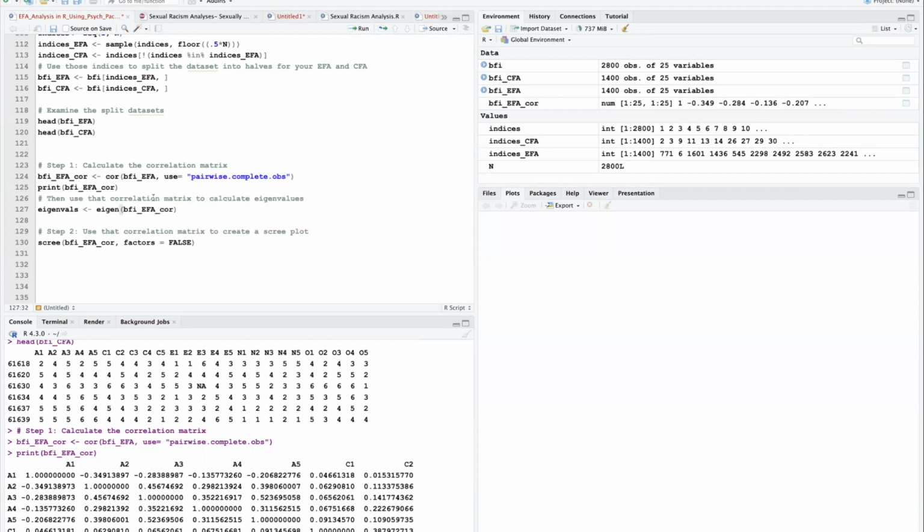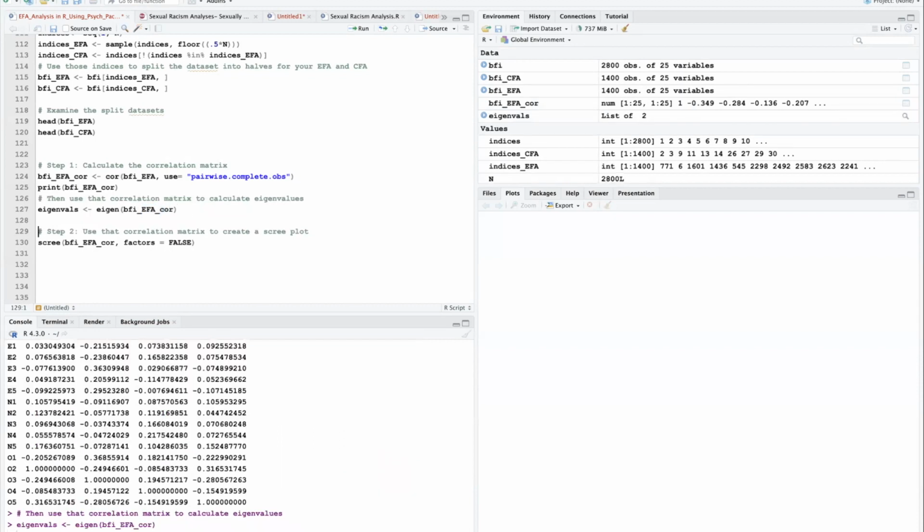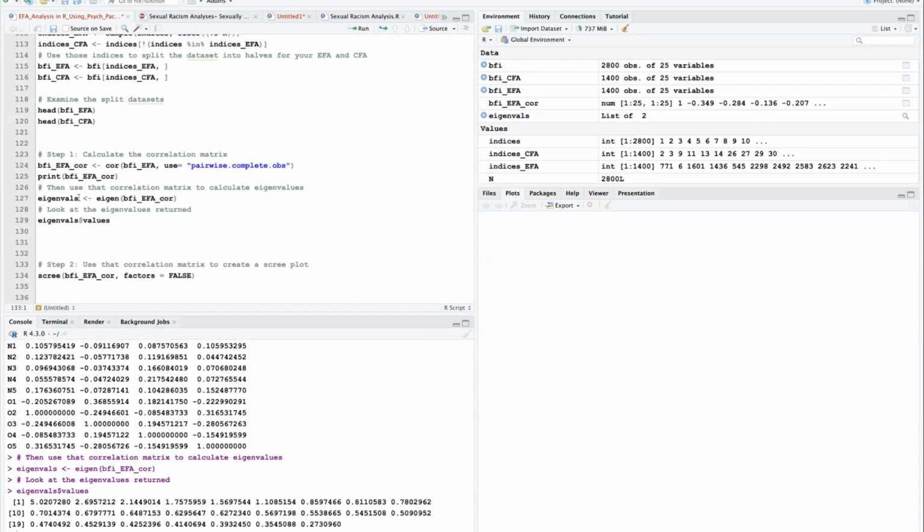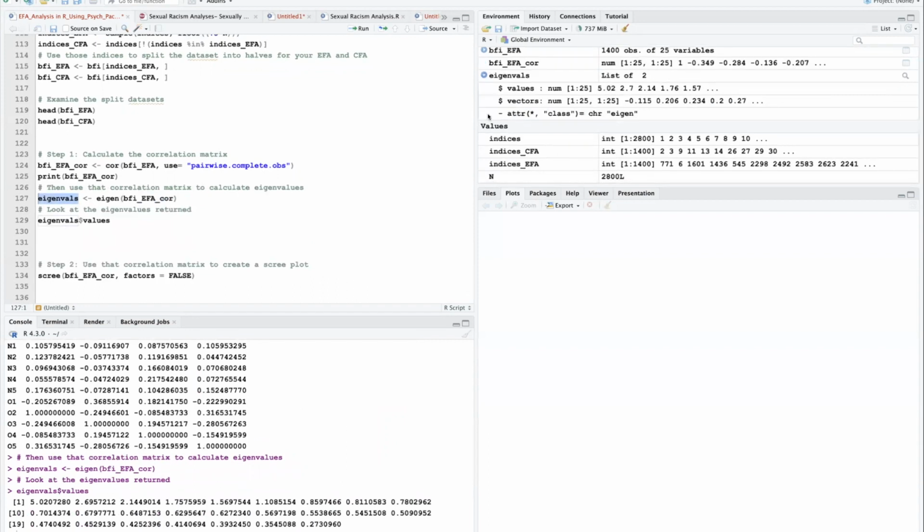So do that here. I'm going to store it in something called eigenvals. And this is going to be the ones for EFA. Run that. We're good. Now I want to make sure everything went well. So I'm going to look at them. And all I'm saying is from this object that we stored, eigenvals right here, it's a list of 2. I'm just taking the values of them just so I can view all of them. And there should be 25 items.